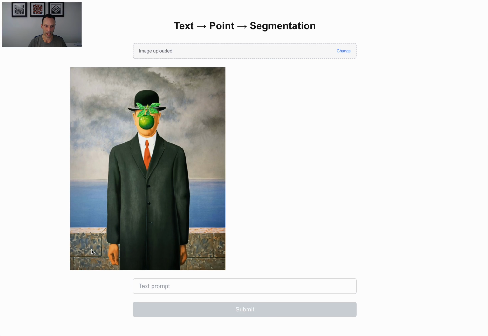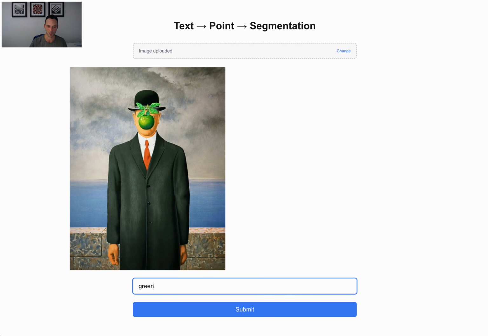All right, let's see what happens when we ask our Molmo model to point to some things and then try to segment them with SAM-v2. Let's start with this nice painting of a man and some apples. So let's go easy at first. Green apple.